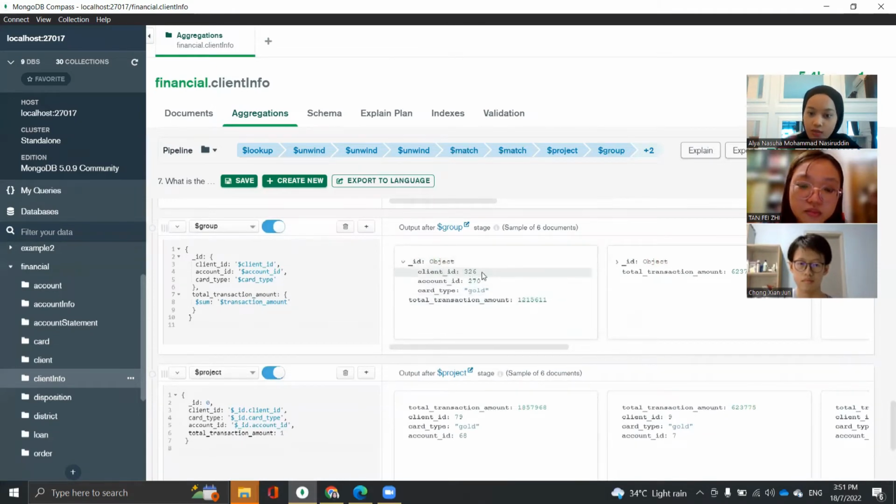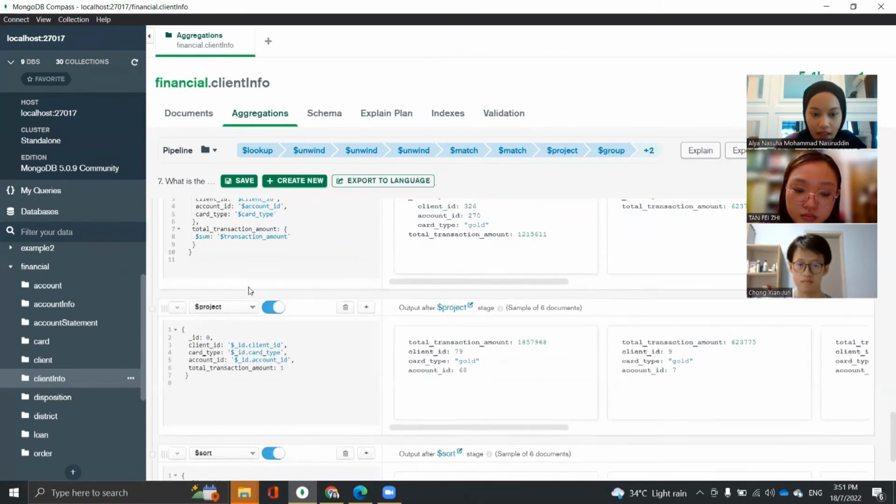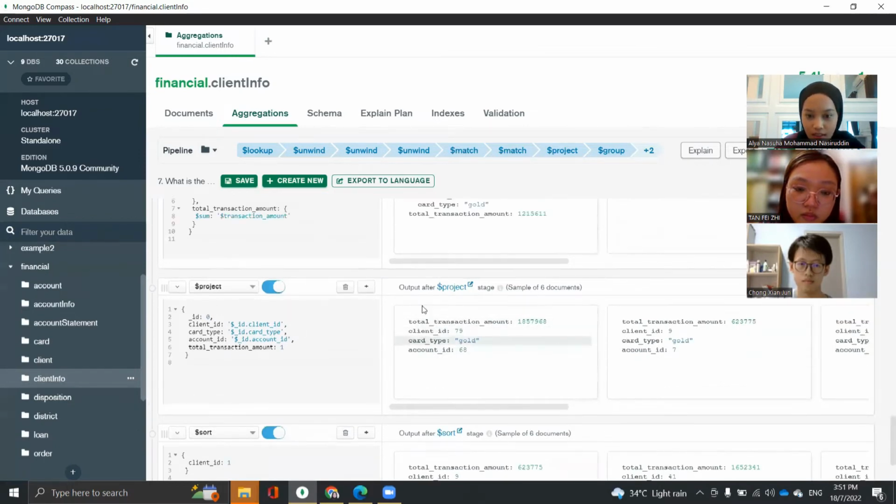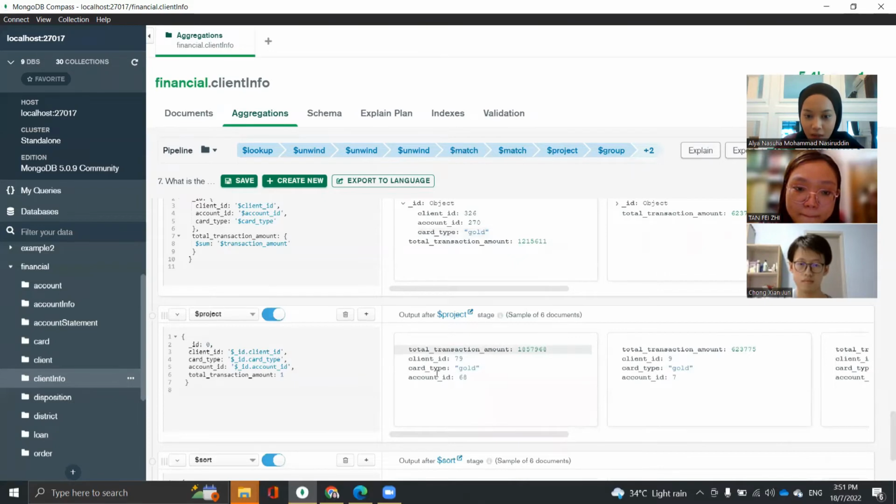So client ID 365 belongs to account 270, which is gold credit card type, and the total transaction is as below. And then we'll use project to make it into a single output like this instead of in ID.